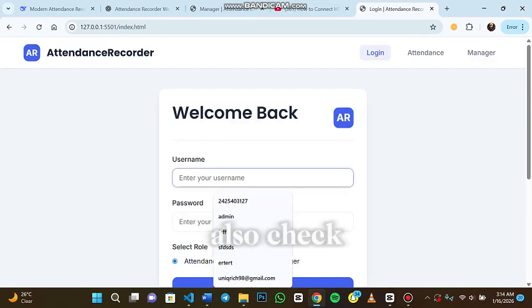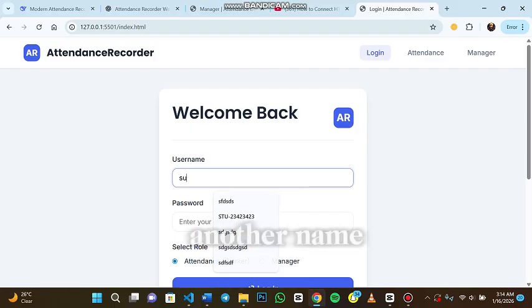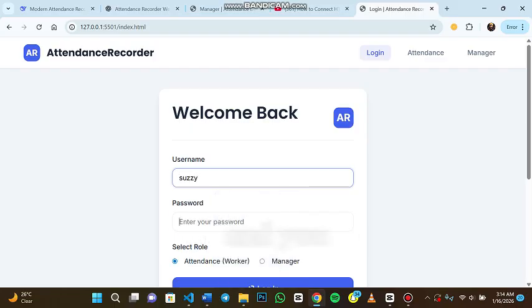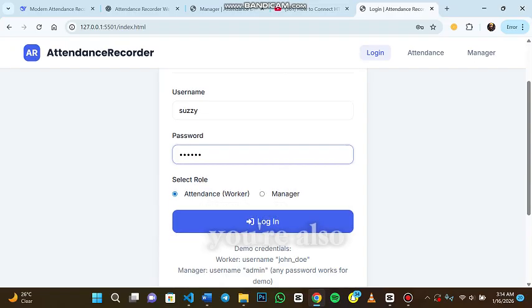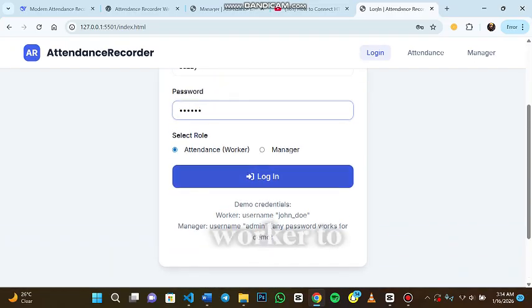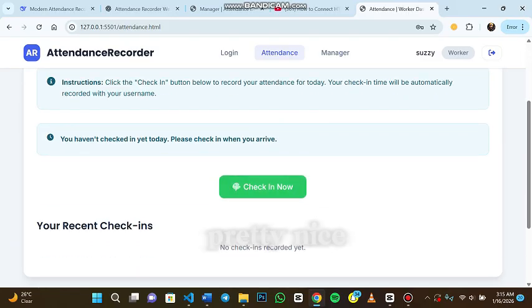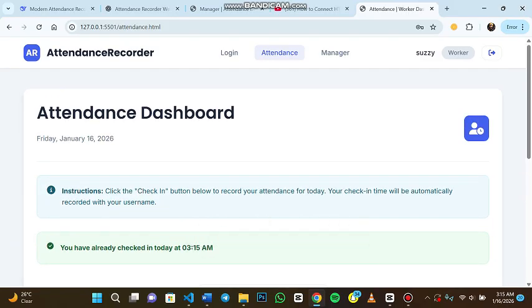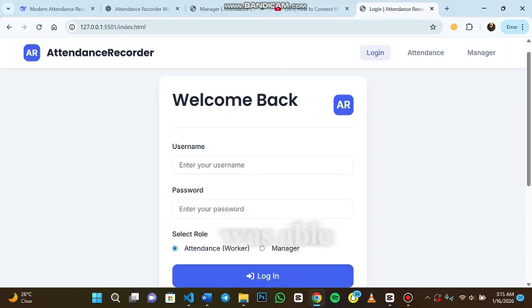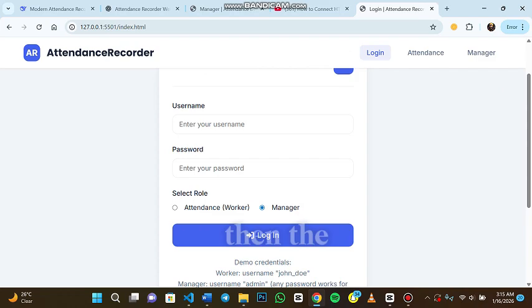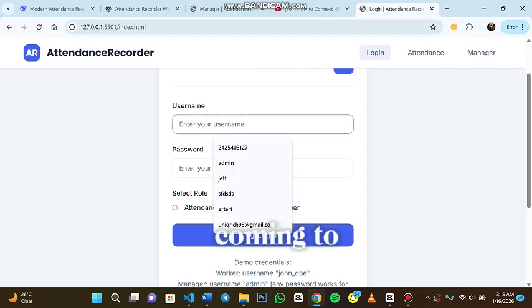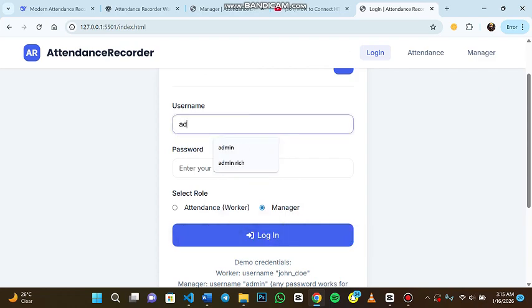Let's also check in using another name. Let's say it's Suzy, and we enter a password. We are also checking in as a worker. I'll actually show you the trick behind this. It's actually pretty nice. So we also check in. So let's say we are the students who logged in or who were able to mark attendance that day. Then the manager comes in to view the students who attended class that day.